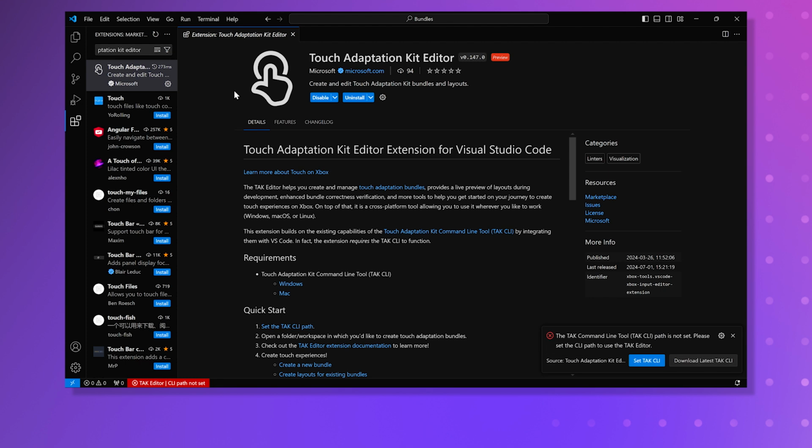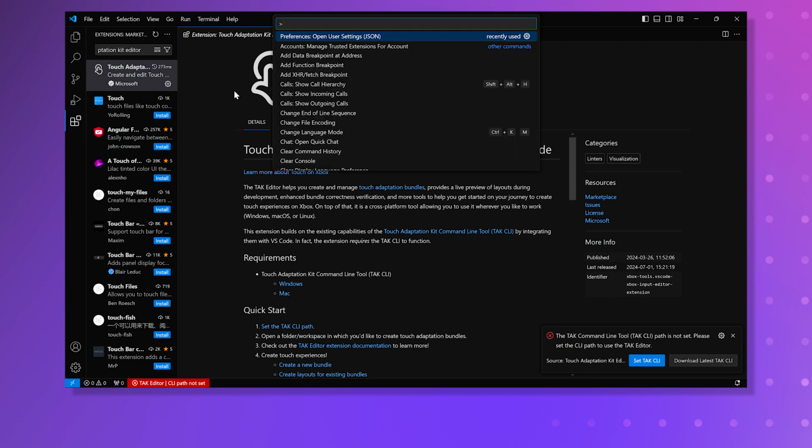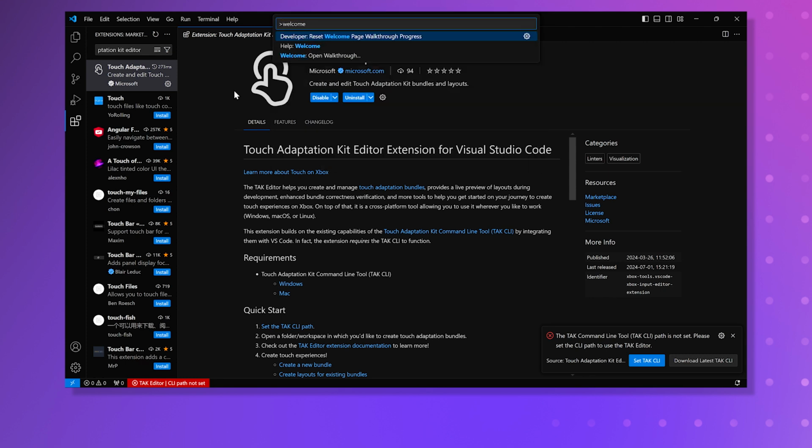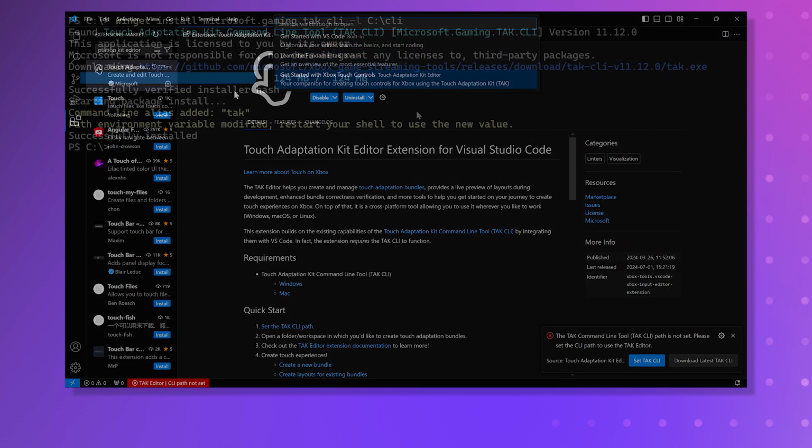When installed, you can access the extension's welcome walkthrough at any time through the command palette. This has useful tips on how to get started quickly. To do this, press Ctrl or Command and Shift-P to launch the command palette, search for Welcome, select the Open Walkthrough command, and then select Get Started with Xbox Touch Controls.